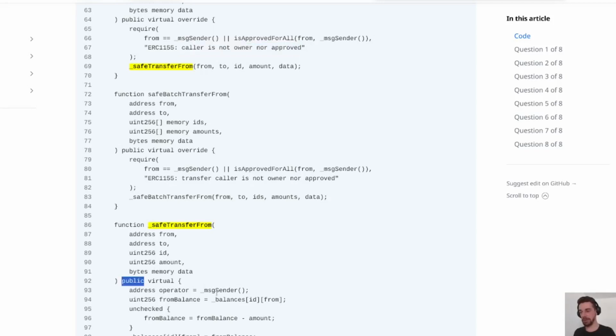This is not correct. That is public. So what would it be instead? We have the choice between private and internal. Private would mean that any contract that extends this contract would not be able to call this function. It would only be available within this very same contract, and that doesn't really make sense. I would say this should be available to other contracts that extend this contract, and therefore I would put this as internal. This function should have an internal visibility.